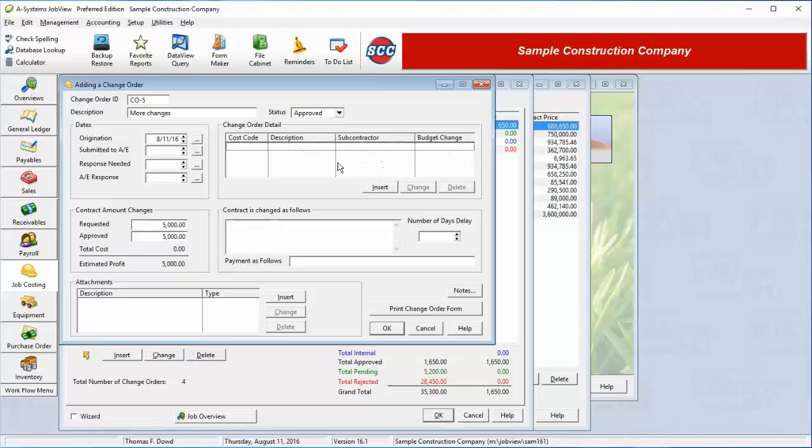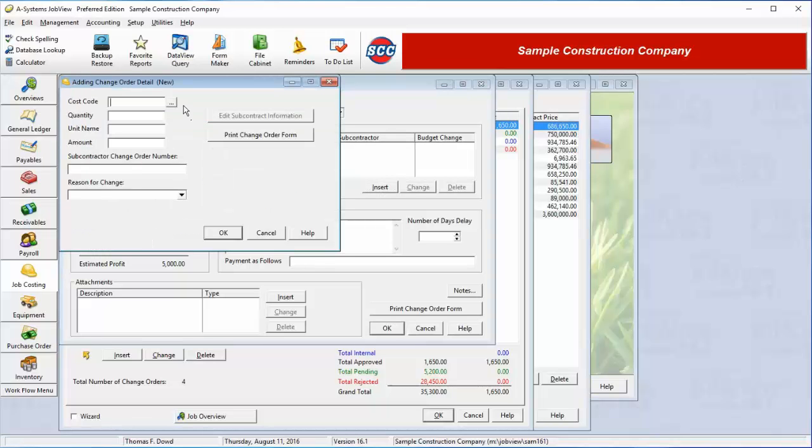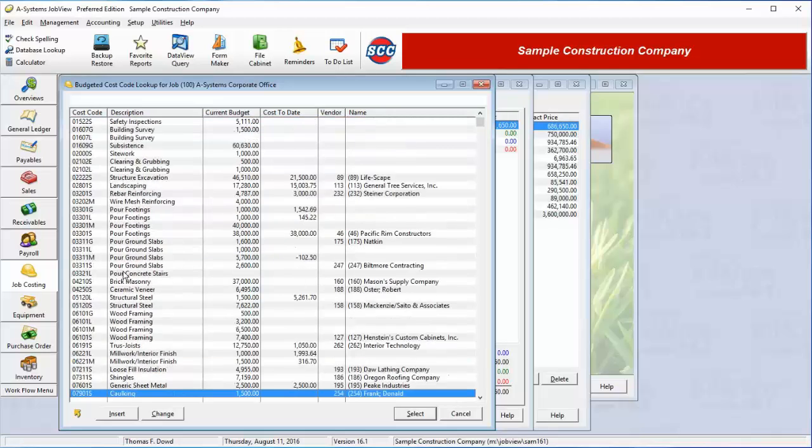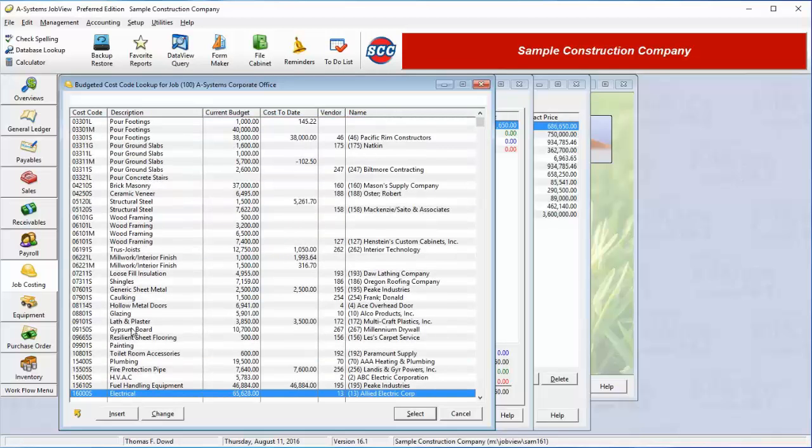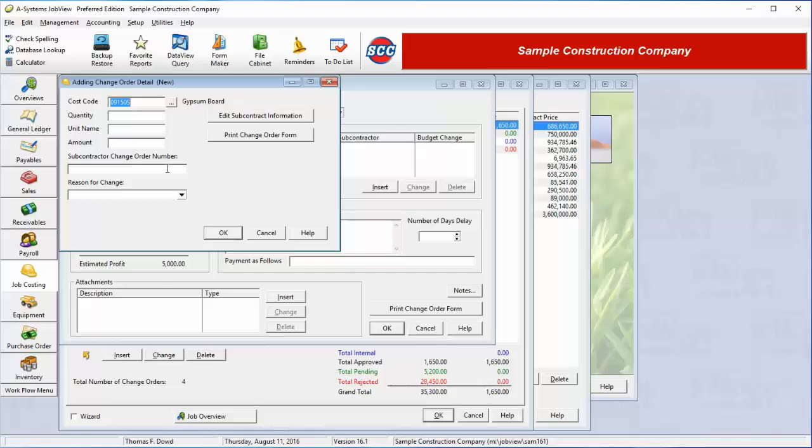At the right-hand side of the window, we can enter change order detail, or the costs associated with the change order. Press the Insert button and enter a cost code whose budget is going to change because of this change order. We can select any of our budgeted cost codes and indicate how much the quantity and dollar amount budgets will change. The changes will be either positive or negative.